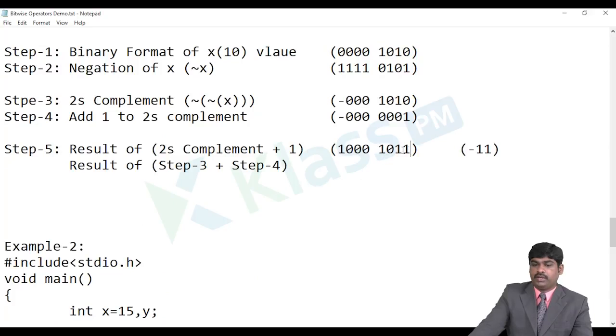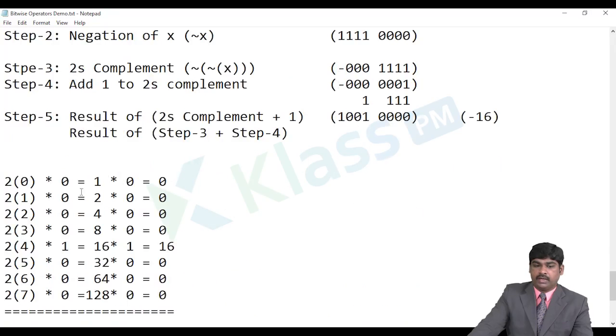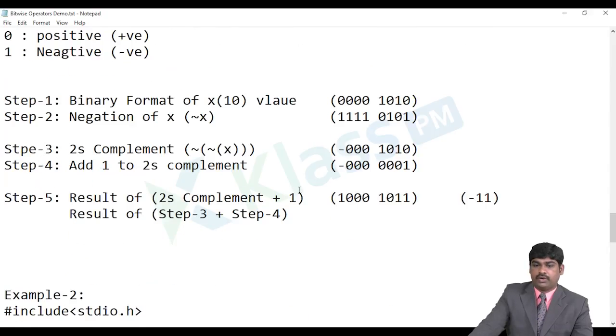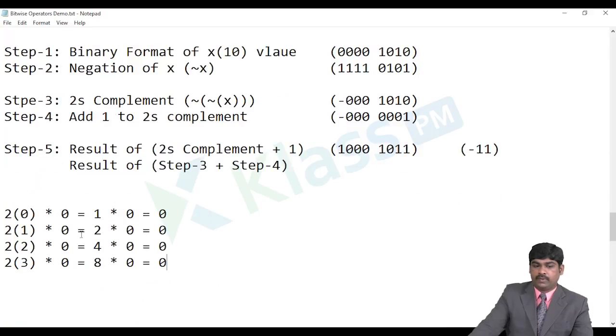What is happening? 2 power 0 into 1, 2 power 1 into 1, 2 power 2 into 0 and 2 power 3 into this particular value. So 1, 2, 3, 4. The remaining values are all 0, so I don't want to take those. So what is happening here? 2 power 0 into 1 is nothing but 1 into 1, so we are getting 1. 2 power 1 into, once again 1, so 2 into 1, we are getting 2.